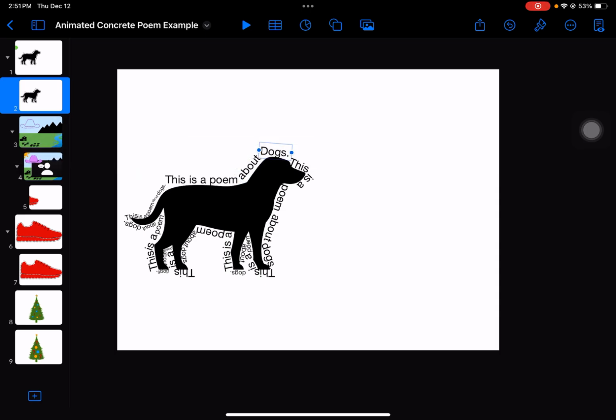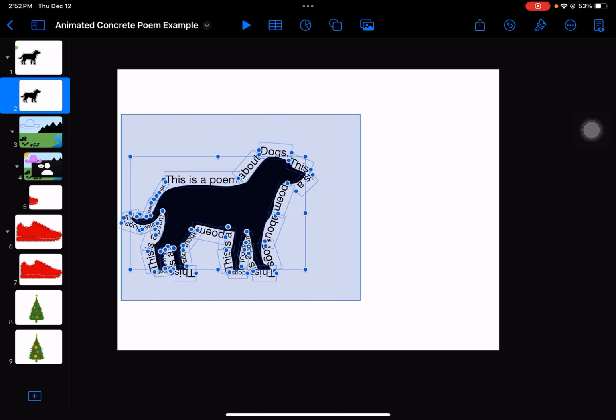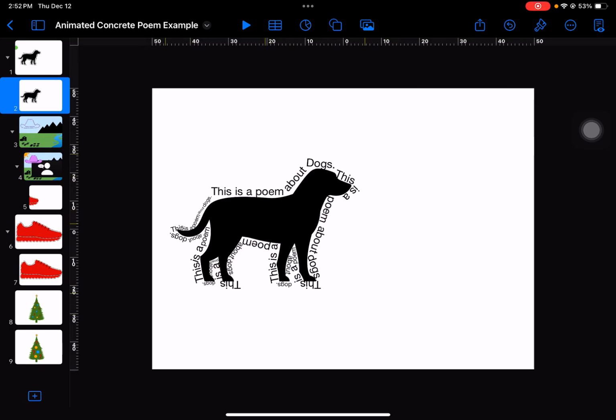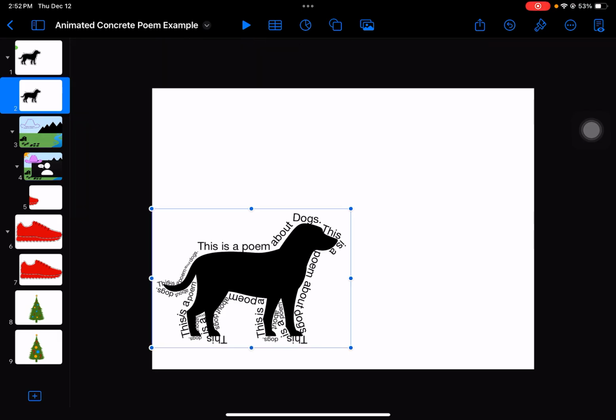Now, when it comes to actually animating this concrete poem, you can definitely animate every single text box to appear at one time. Or if you want to keep it simple and straightforward, kind of like I did, what I did is I selected all of these text boxes and the shape, and I grouped those items. So now it's just one single object.